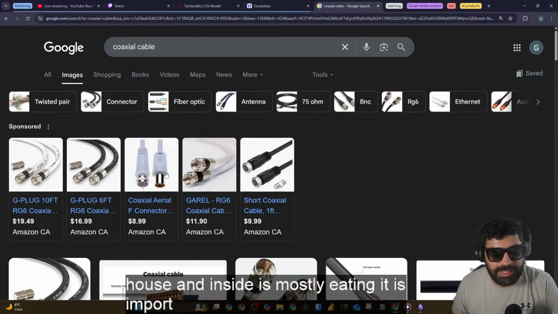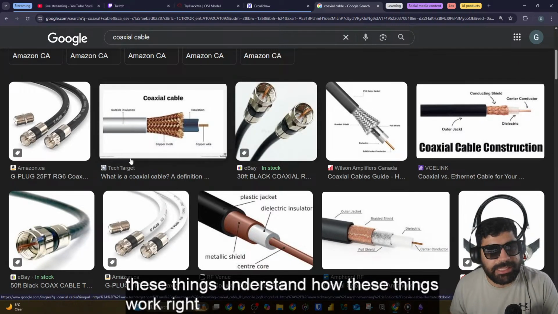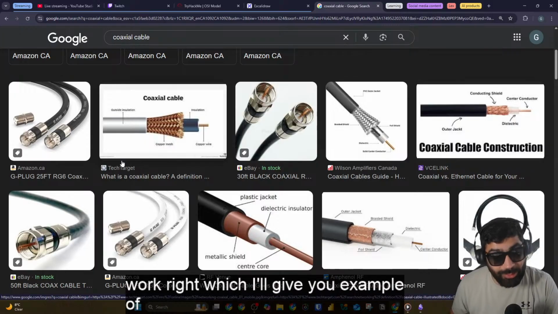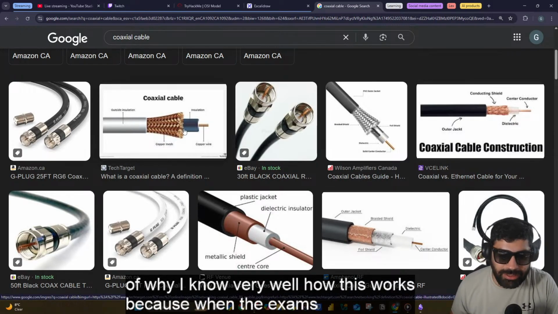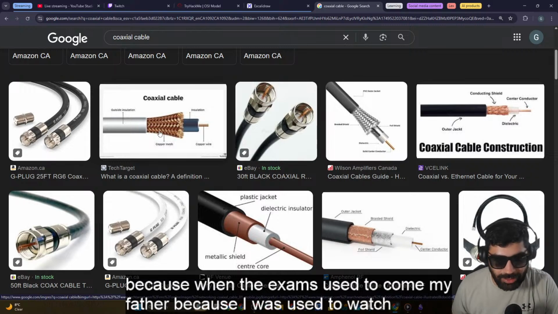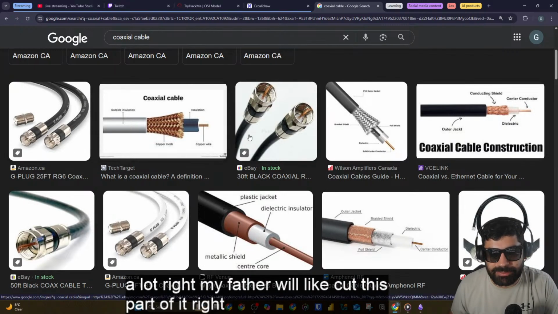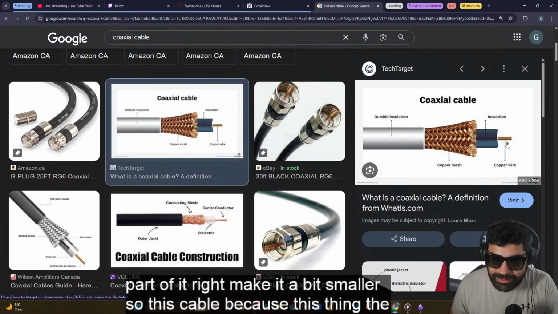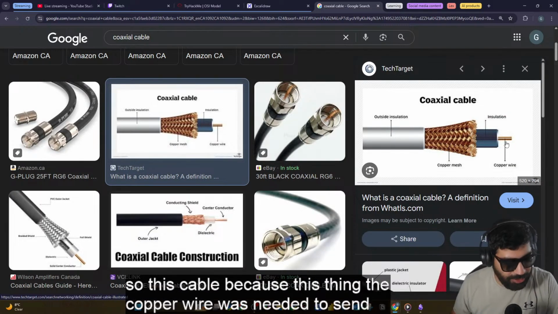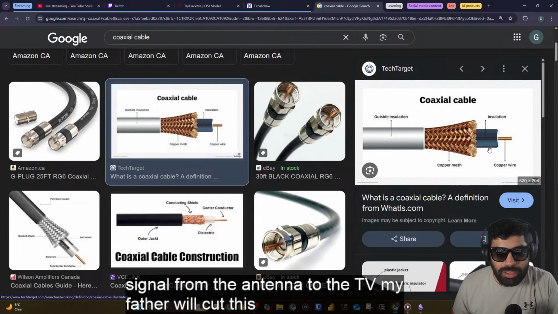It's important to just have a touch of these things, understand how they work, right? Because I'll give you an example of why I know very well how this works. When the exams used to come, because I used to watch TV a lot, my father would cut this part of it and make it a bit smaller. This copper wire was needed to send the signal from the antenna to the TV, so my father would cut this, and if it is cut, I can't watch it.